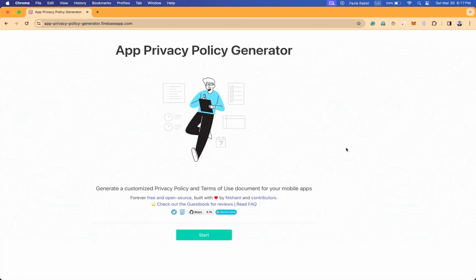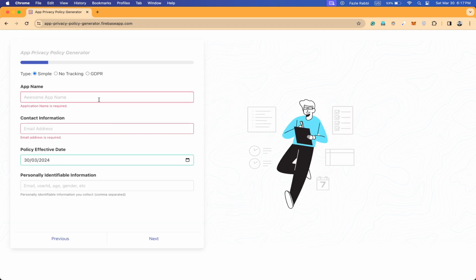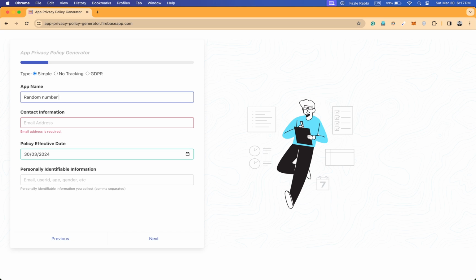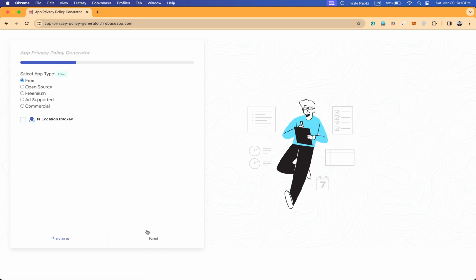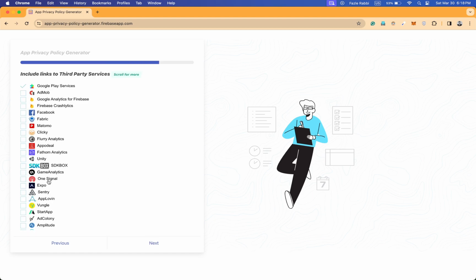Let's create a privacy policy for the app. For generating the privacy policy, I am using this website. You can also use this website. I will give the link in the description box. You can check it out from there, go to this website, and fill up the form according to your app.